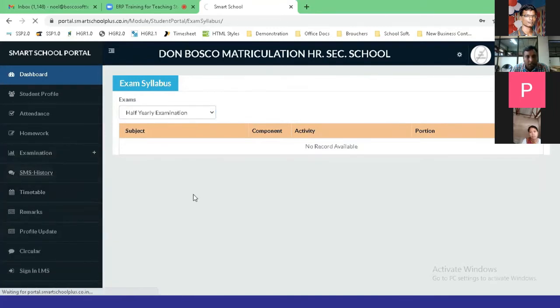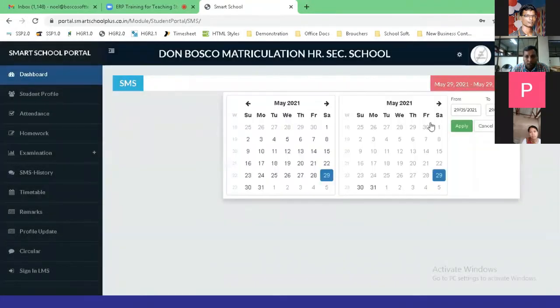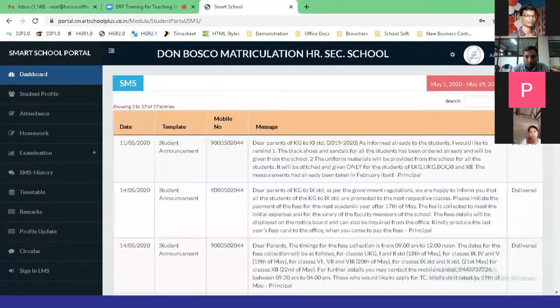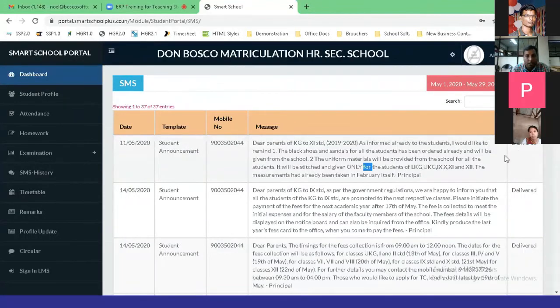And we have the SMS history, an in-depth SMS history. I will just choose from-to dates, so here the parents will always have close contact with the schools. If they have already missed the SMS, they can come and see here what time the message was sent or delivered for that particular student only. So that is about the SMS history.